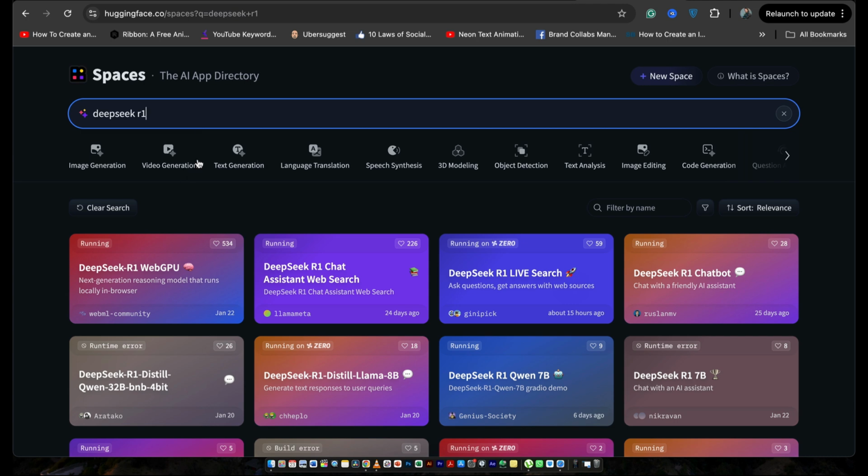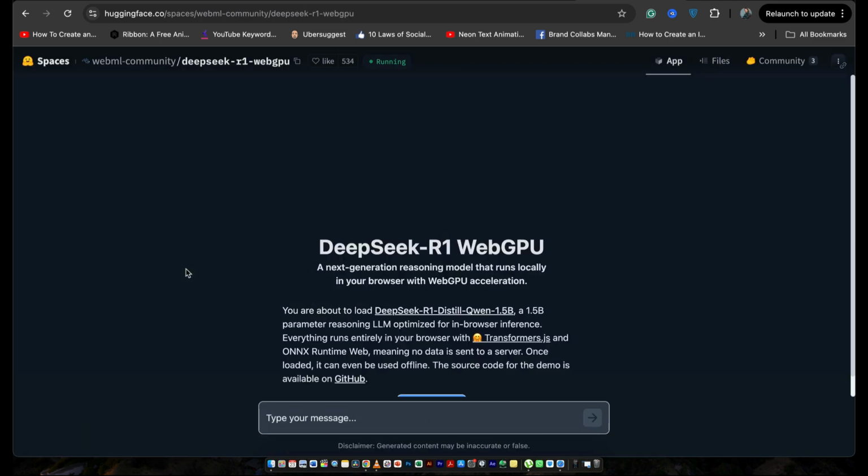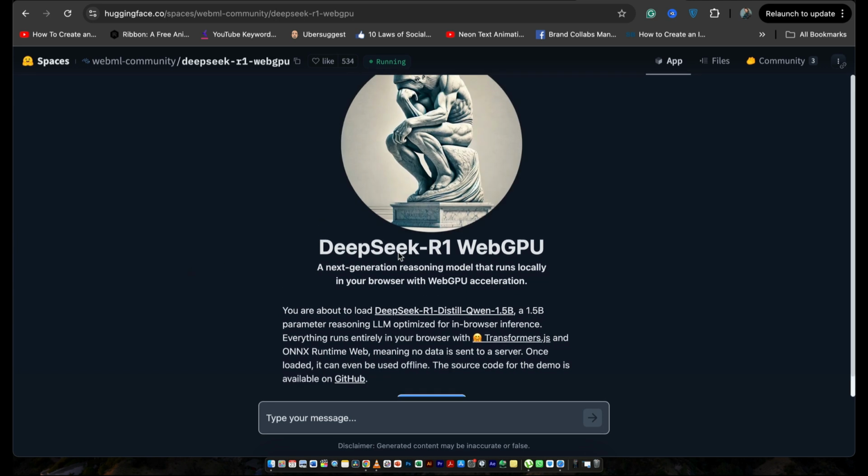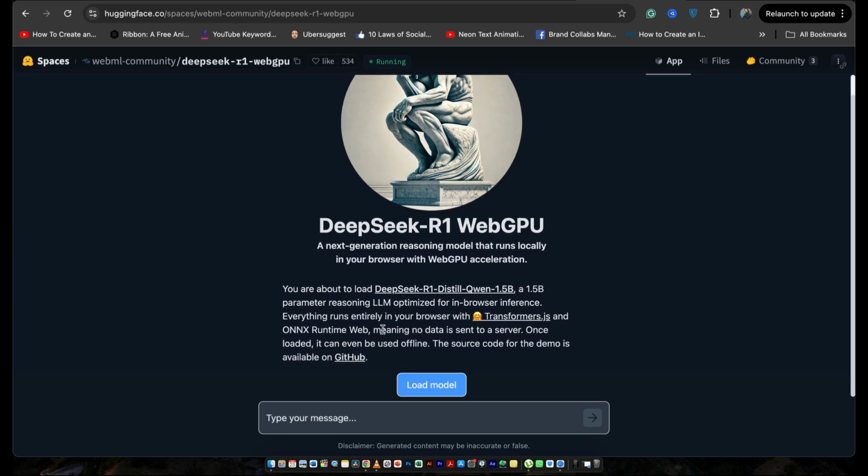Then it's going to open different versions of Deepseek. Now these are different versions of Deepseek that we can use. For example, I'm going to click here. So here you go. This is a version of Deepseek, the real original authentic Deepseek that we can use right here.